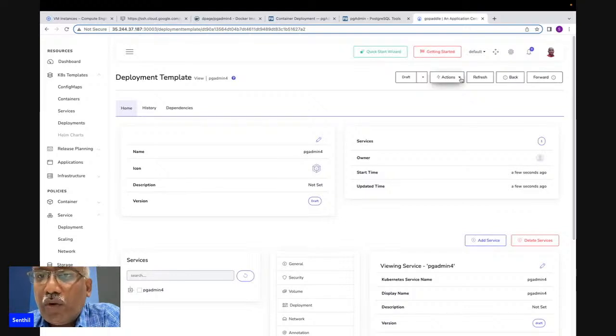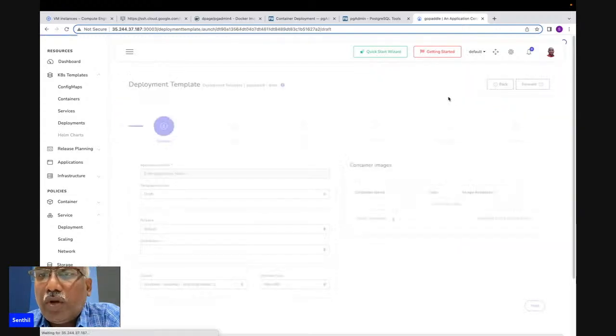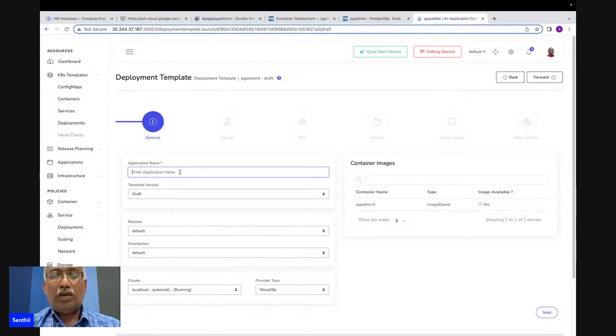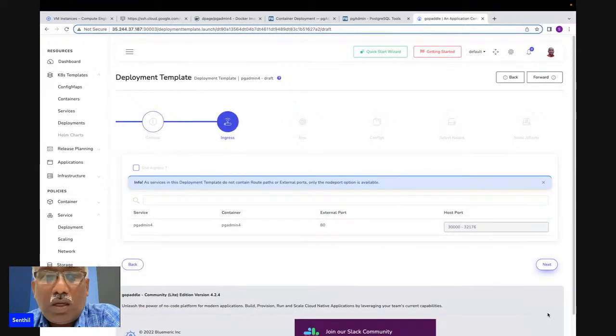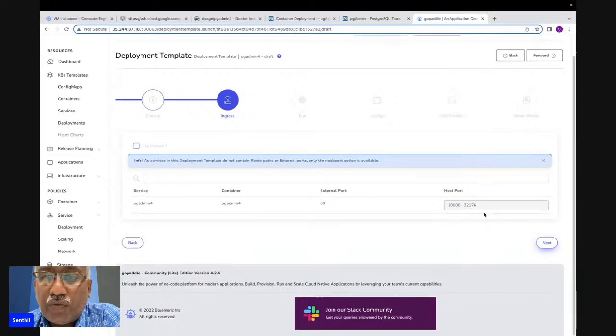Now I'm ready to deploy an application out of this template. So I'm going to click on launch. Again, for the application name, I'm giving pgadmin4, and the cluster is microcatus, and here I can see that it is going to deploy this container image. So let me click on next. This is where I'm going to specify the host port, that is exactly the port on which pgadmin will be served. I'm specifying the port 31003.